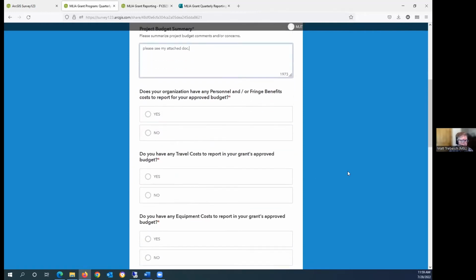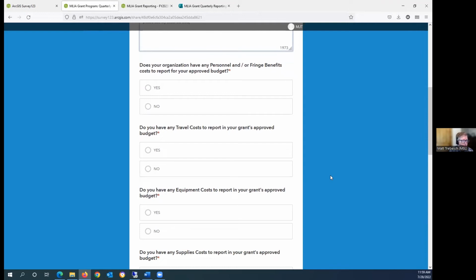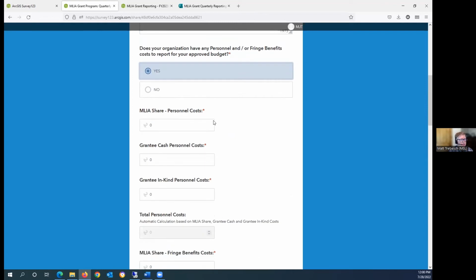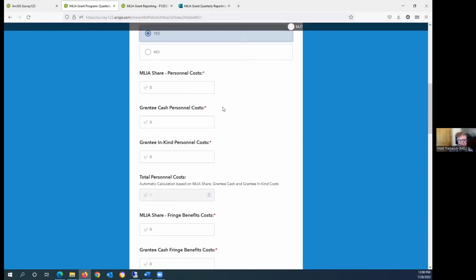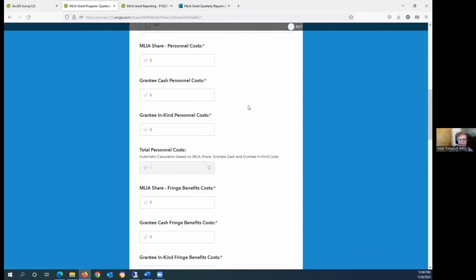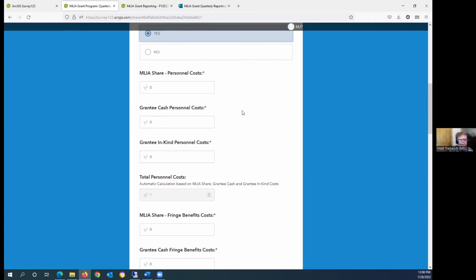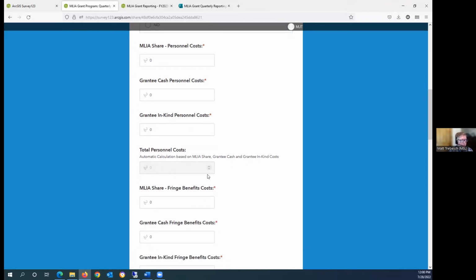Now we're going to get into the real nuts and bolts of entering your category costs. So the first category cost we have, and if you think about perhaps your statement of work matrix of category cost and the different types of costs, this is where you can say, did you have personnel or fringe benefit cost to report? And if you say yes, then a branching question comes out and lets you put in what all the costs may or may not have been for either your MLIA share, your grantee cash, or your grantee in-kind costs for those personnel costs, or for your fringe benefit costs.